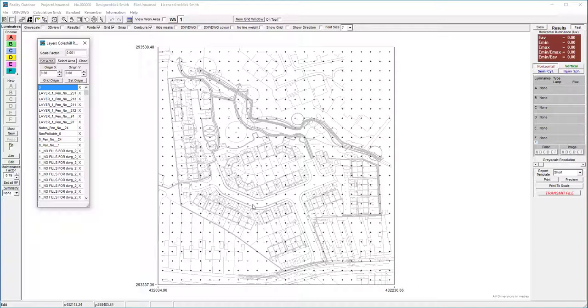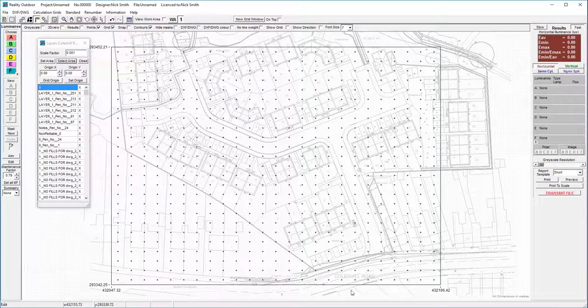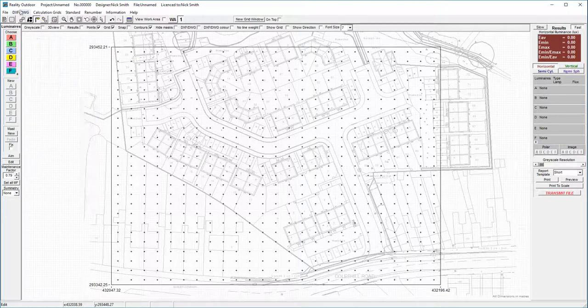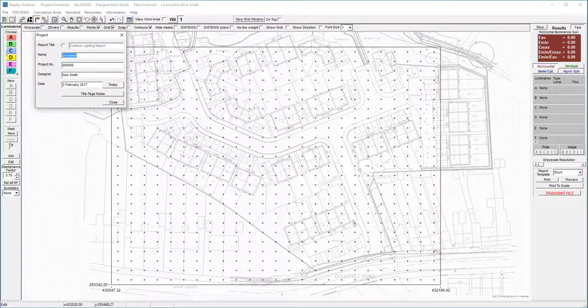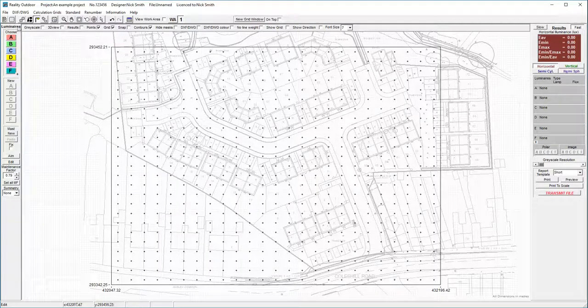That's going to set the extent of the calculation grid to the extent of the drawing, and then I can go to select area and zoom in on the area of interest that I want to calculate, which is principally this road running through here. So I can close that drawing, and then working from left to right, I can include a project name, project number, whatever it happens to be. The designer's name comes in by default, as does the date.